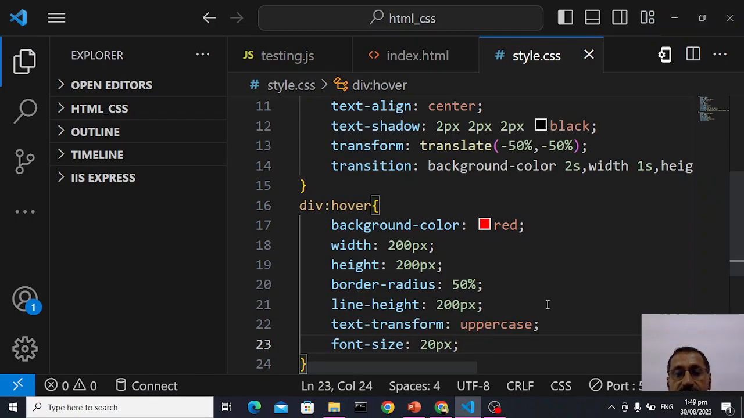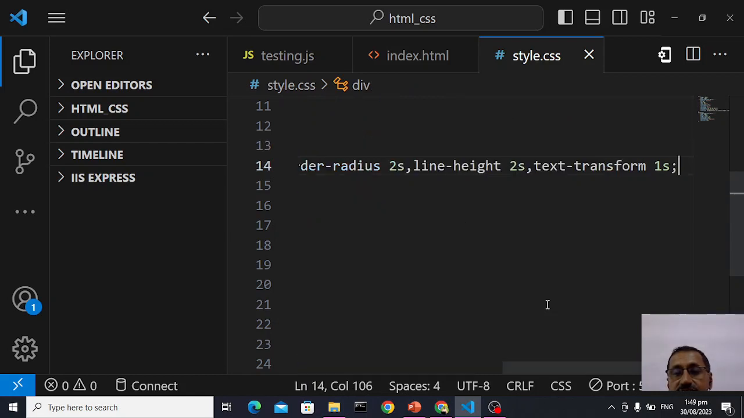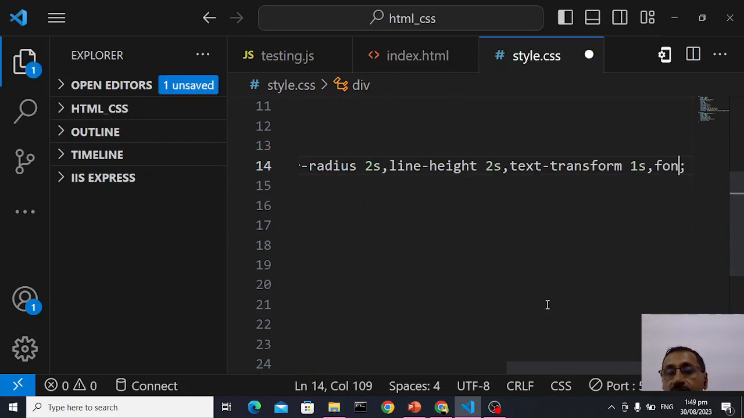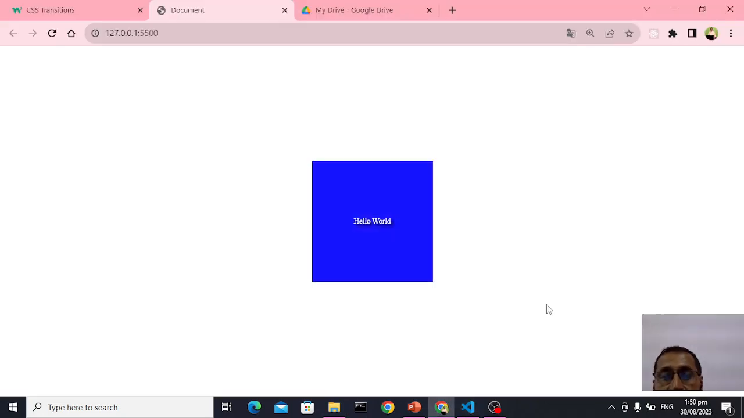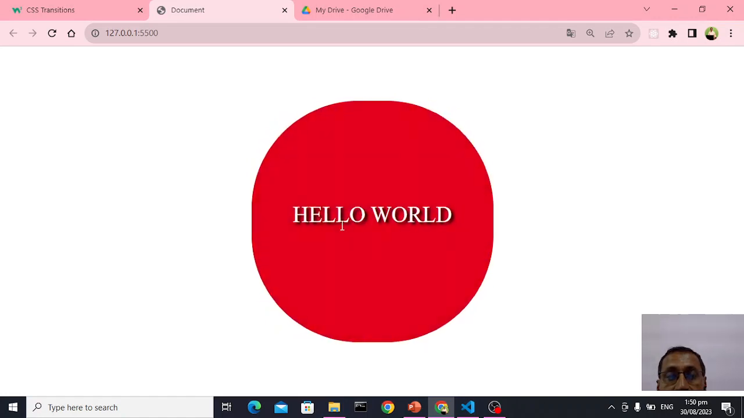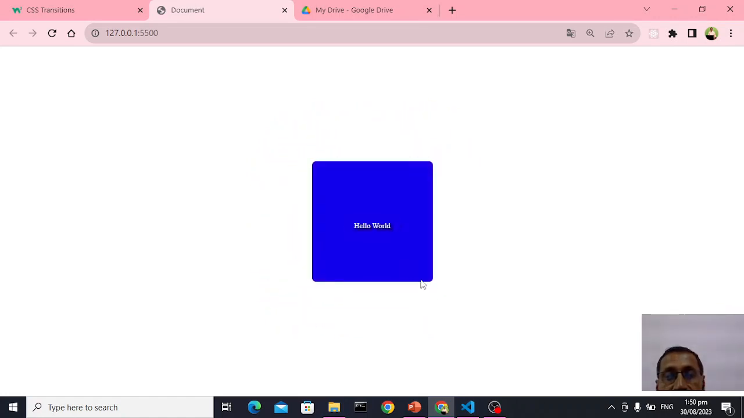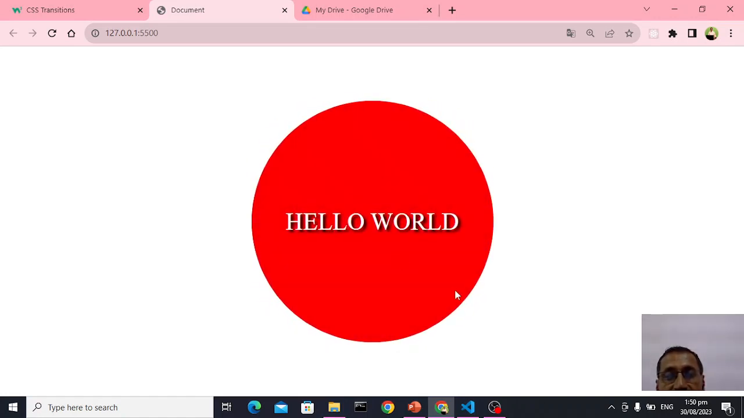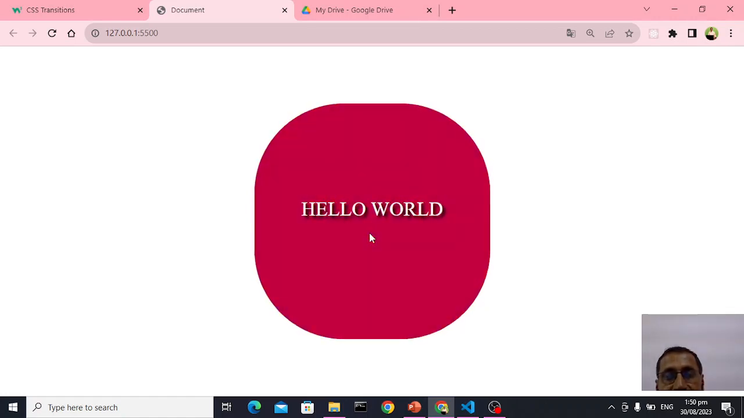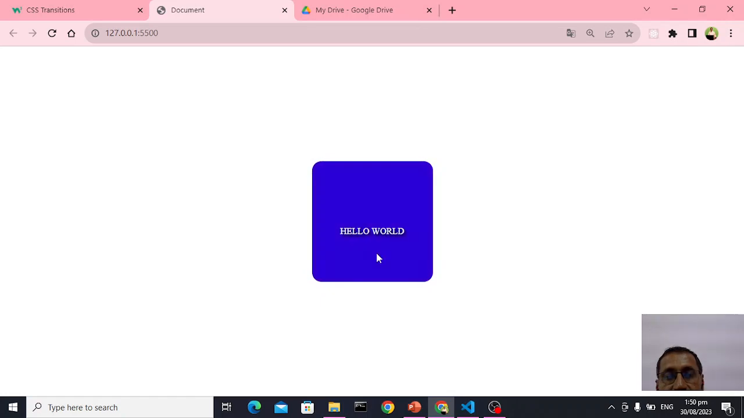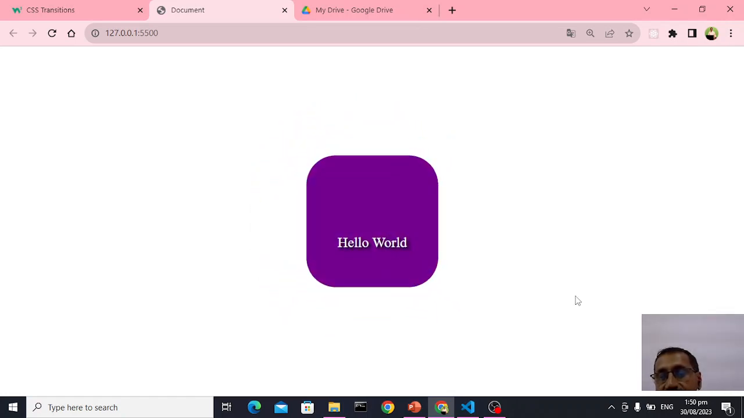Fine. So that has effect also. You can make font size change in 2 seconds. You can just say font size 2 seconds. Yeah, now it looks good. Yeah, it has a wave effect. Look at this. Fine. So this is called transition with various properties.